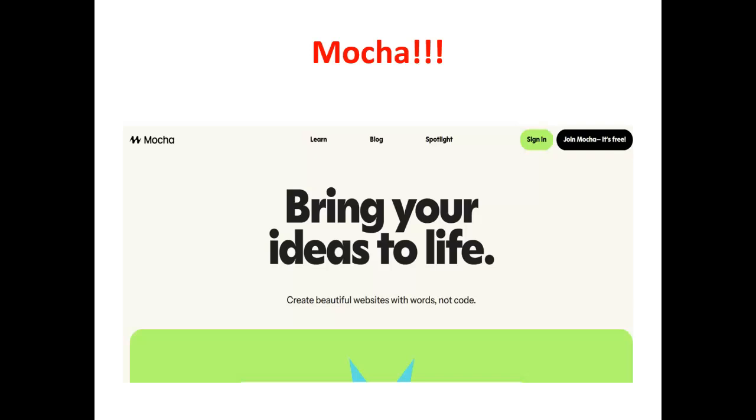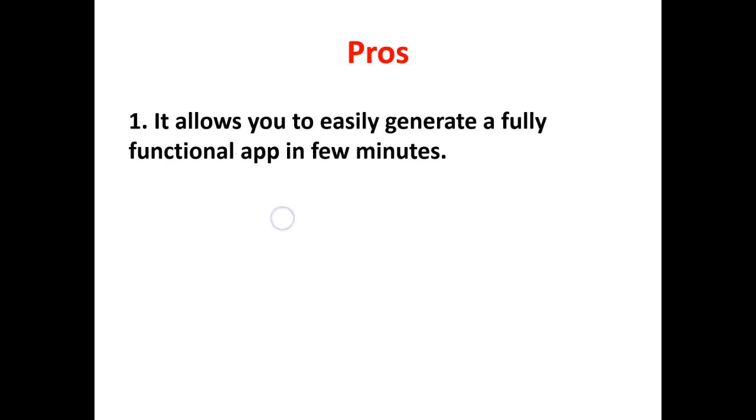So if you're an entrepreneur, a freelancer, or an individual looking to create beautiful websites, you can make use of Mocha to help achieve this. Now to the pros of Mocha.